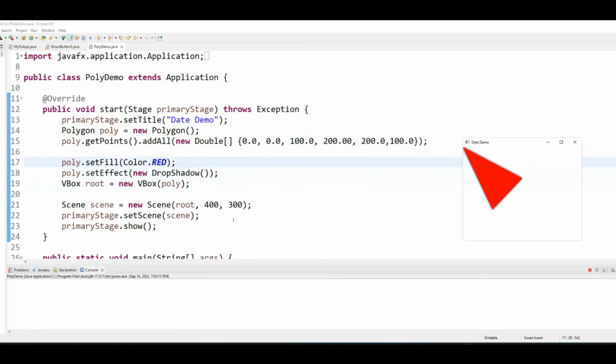Then I enabled the set fill and the set effect lines. And you can see the polygon with those two items enabled as well.